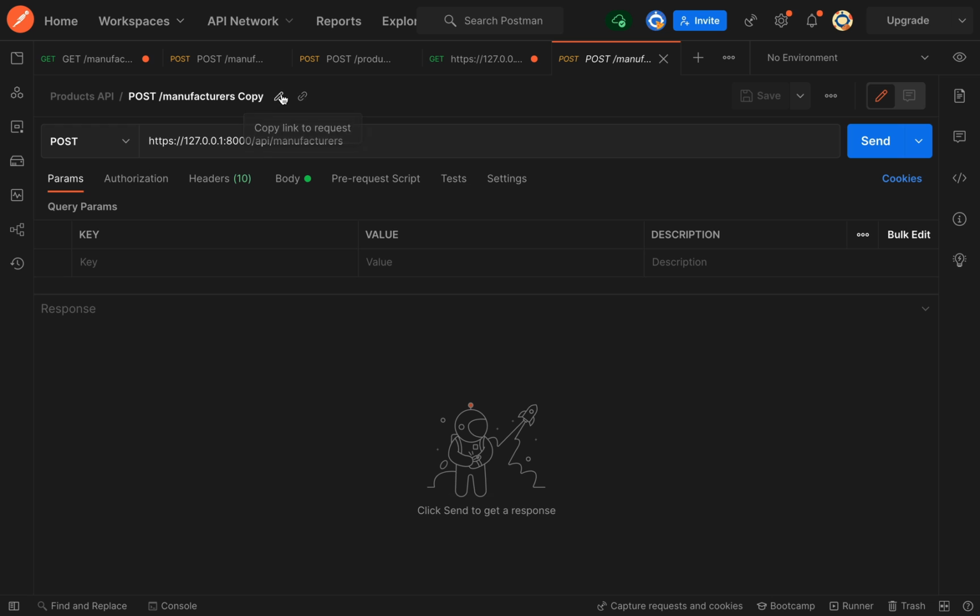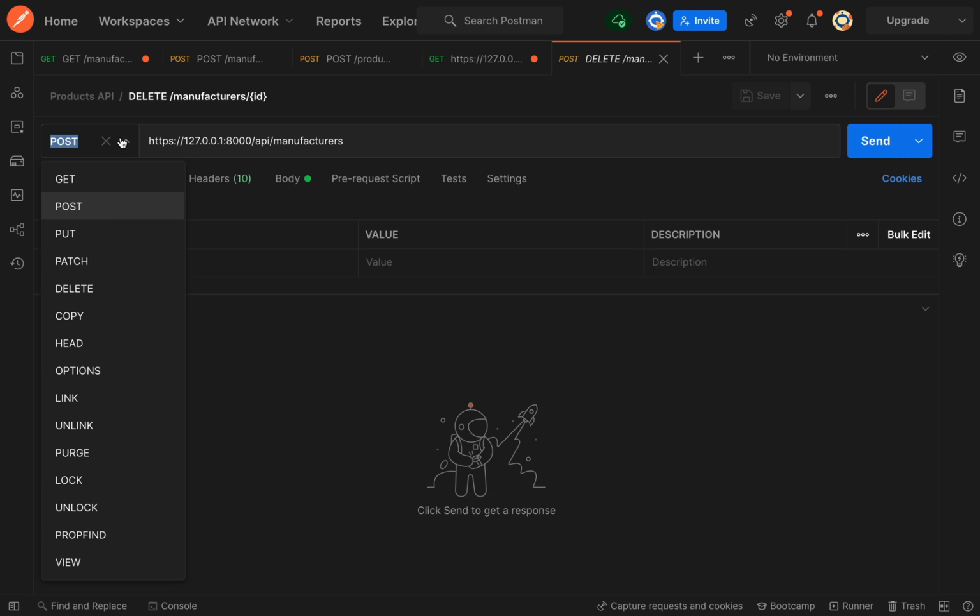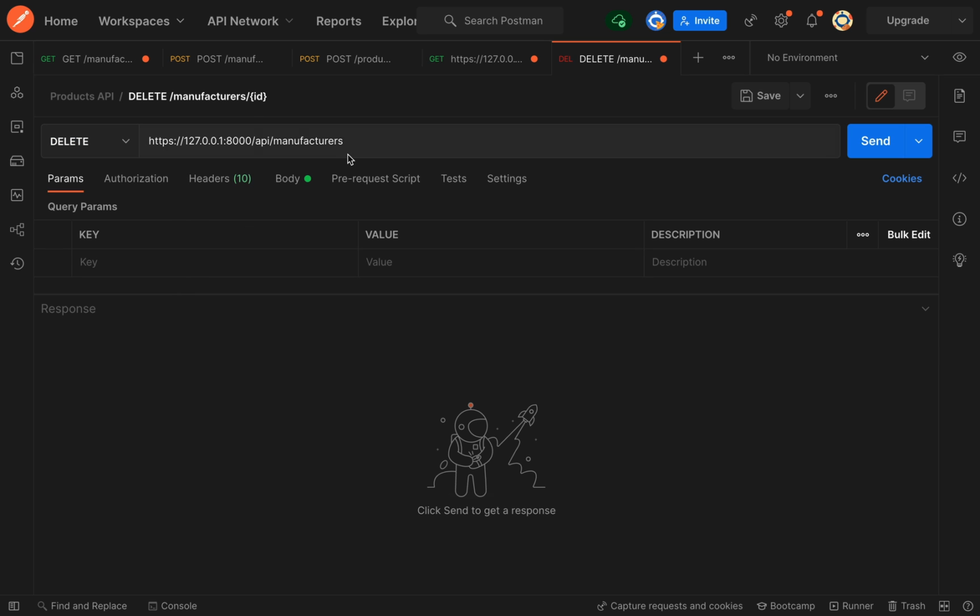So this, we want it to be delete, and then it's manufacturers forward slash, and then it will be an ID. So I'll represent that with parentheses. Okay, and so we change this where it says post to delete, and then on the end of here we add a number. So we'll say that we're going to delete manufacturer number 4, and then all we need to do now is just fire off this request.